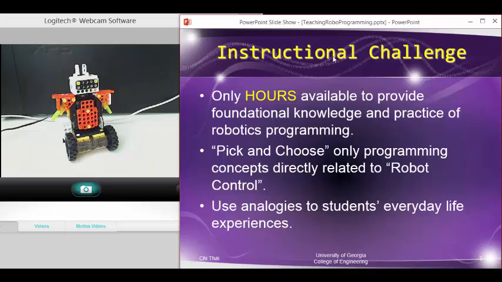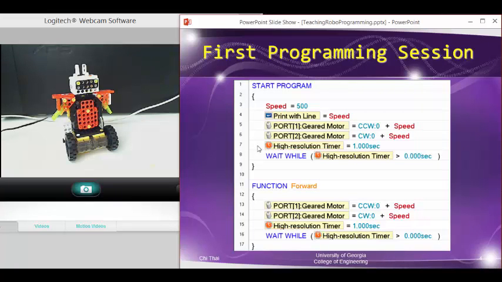The biggest instructional challenge was that I had only hours available to provide a foundational knowledge and some practice of robotics programming. Hours, not days. So through several iterations, I pretty much figured out that I need to pick and choose only programming concepts directly related to robot control. I cannot teach a mini version of computer science 101. It just won't do. And then I had to use analogies during my teaching to tie to everyday life experience as much as possible.